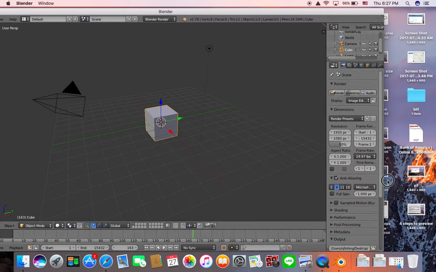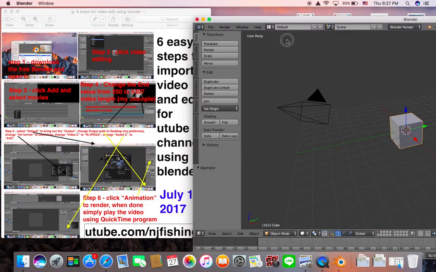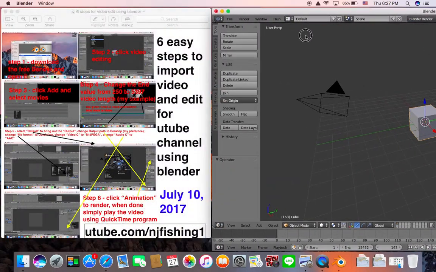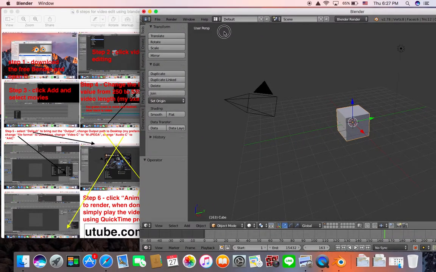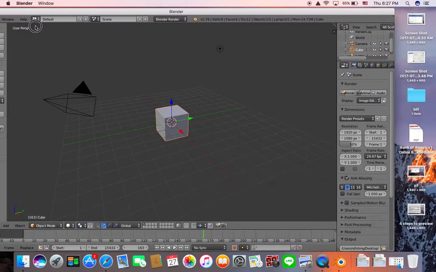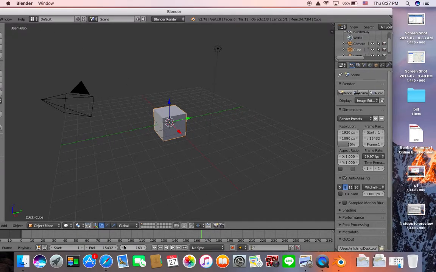There is one more thing here, which is this resolution. Right now it's set to 50%. You can change it to 100% to make it clearer. Okay, so let's not bother with that because that's the 5 steps. And then step 6 is just click animation to render video, and then you can use the QuickTime program to play. Right now I don't want to create a video with 15,000 frames. That's just too long. So we're just going to make it 300 frames, 500 frames, to make this process quicker.